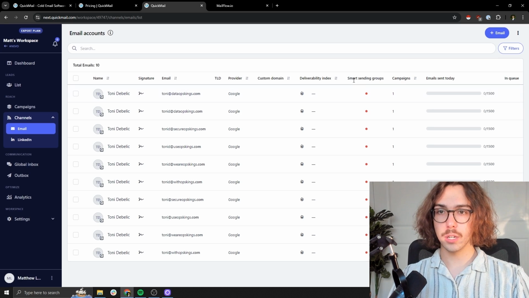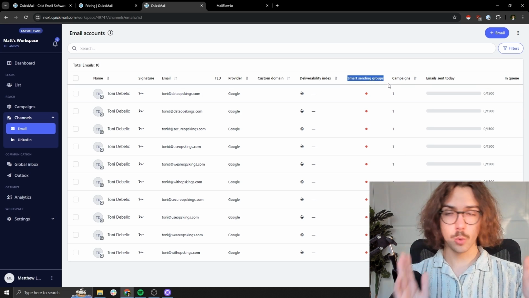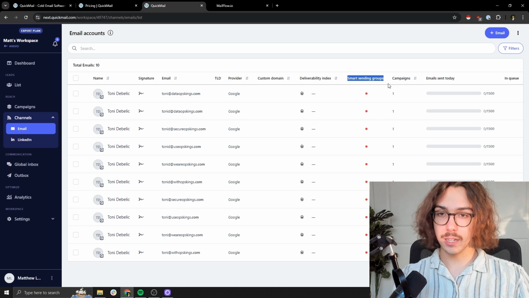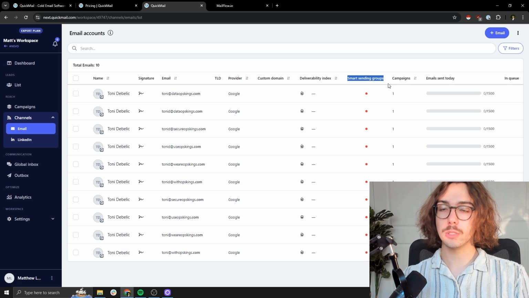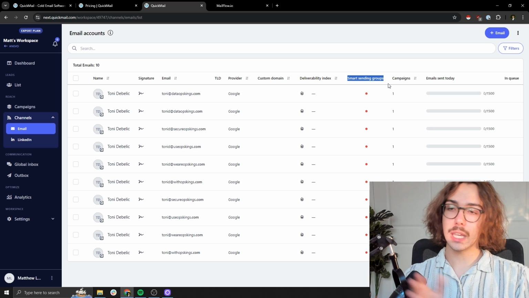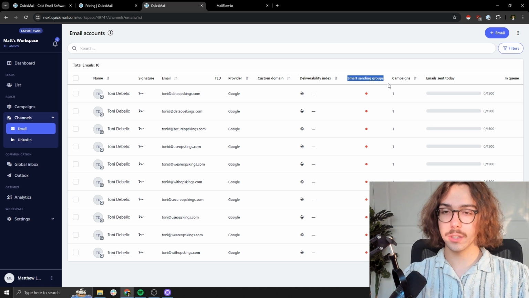So you can see over here at the top, smart sending groups. What a sending group essentially is, and a feature that Quickmail has that, again, I have not seen any other tool have, is the ability to dynamically rotate accounts in and out depending on their performance. So let's say, for example, you have 20 email accounts and you have 10 inside of a campaign and 10 sitting on the sideline warming up.